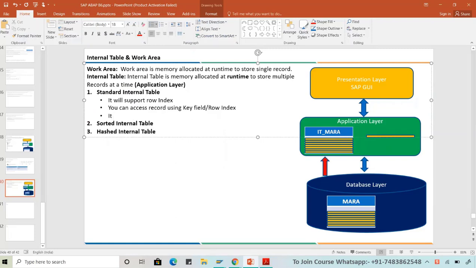So what is the purpose of a unique key? What is the meaning of unique? It will never allow duplicate entries. Very nice answer. Unique keys will never allow duplicate entries, but non-unique keys will allow duplicate entries. Very good answer.